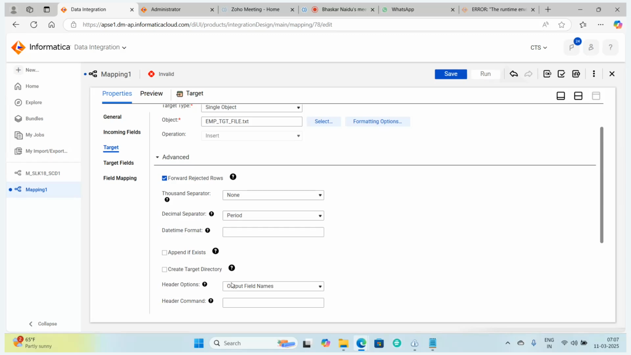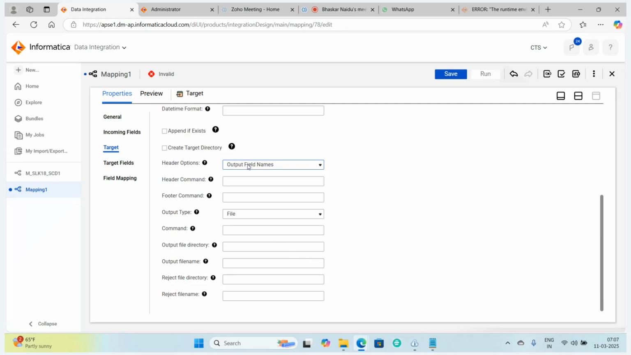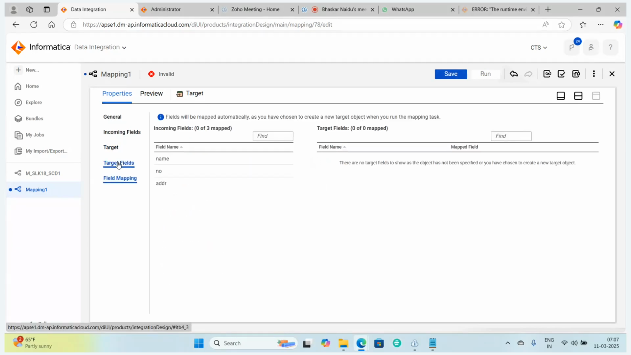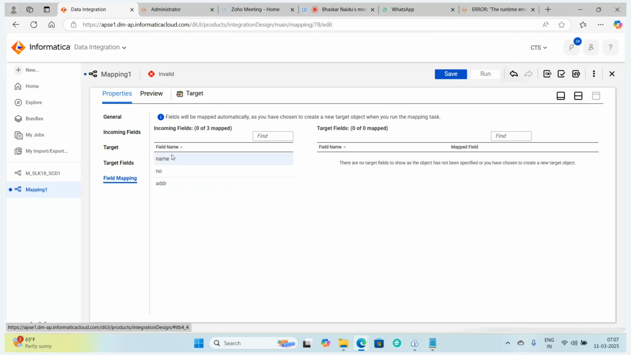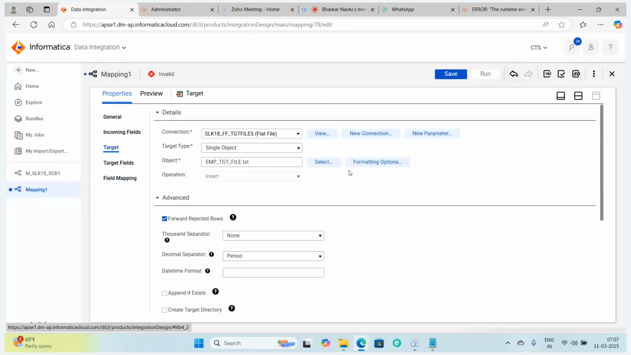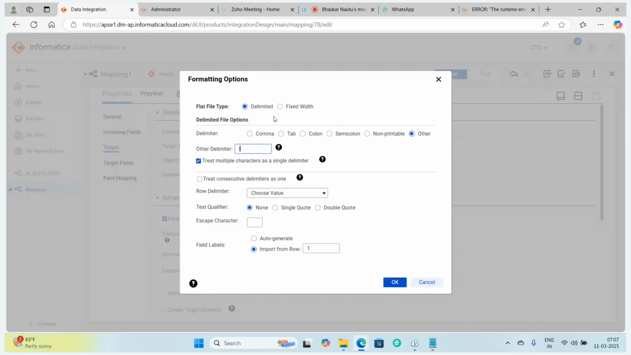And header options. We can select these options. Output field names: whatever output fields are coming from source, the header will be created with them. The target field names will not be there, because the file will be generated with the same names, whatever is coming, because we are creating a new file here at the runtime.